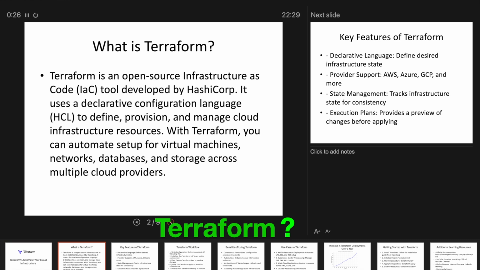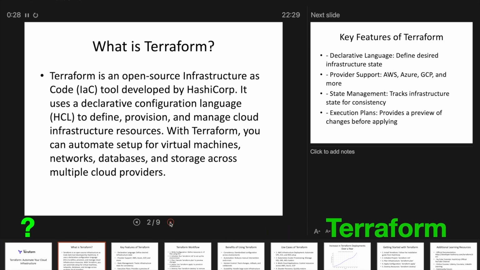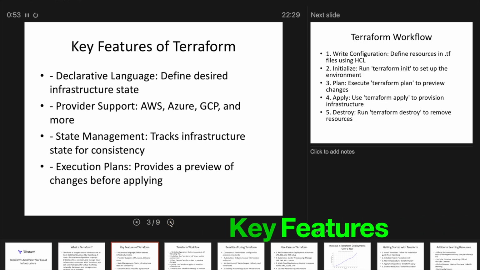What is Terraform? Terraform is an open source infrastructure as code tool. It enables you to define, provision, and manage cloud infrastructure resources using a declarative configuration language called HCL, HashiCorp Configuration Language. The key concepts. Terraform allows you to automate cloud infrastructure setup for everything from virtual machines to database and storages, all while supporting multi-cloud platforms like AWS, Azure, Google Cloud, and even on premises.